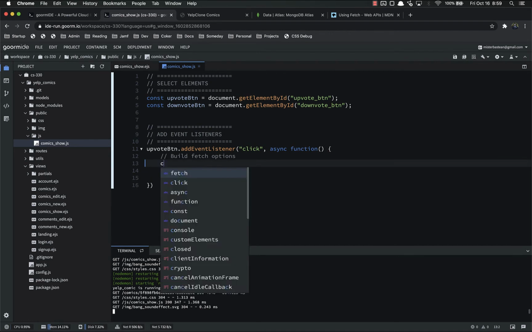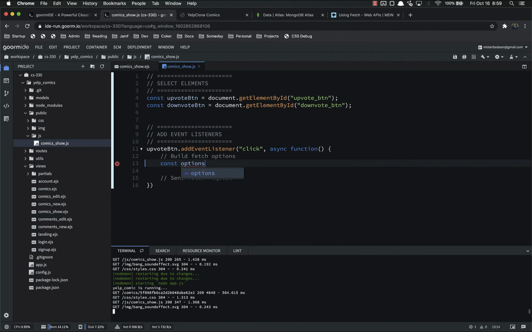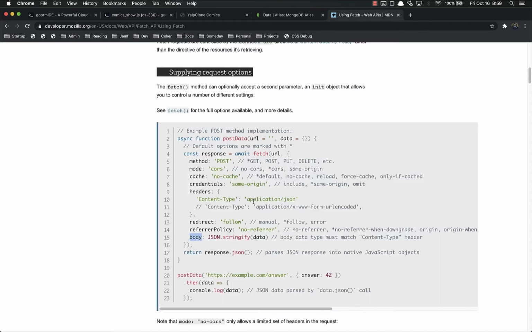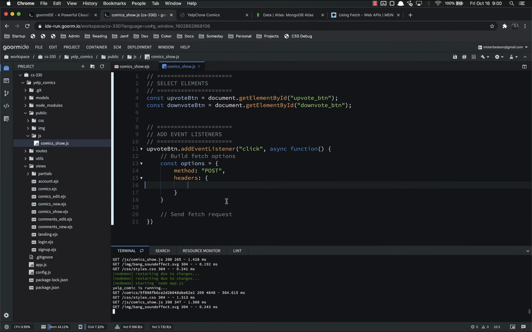So the options, I'm just going to write const options equals an object. And as I said, we're going to do the method, the headers, and the body. Method is going to be POST. The headers, and this is where you basically just have to copy and paste this, because we are sending JSON. The headers are going to be that. We don't need that comment. But there's the headers.